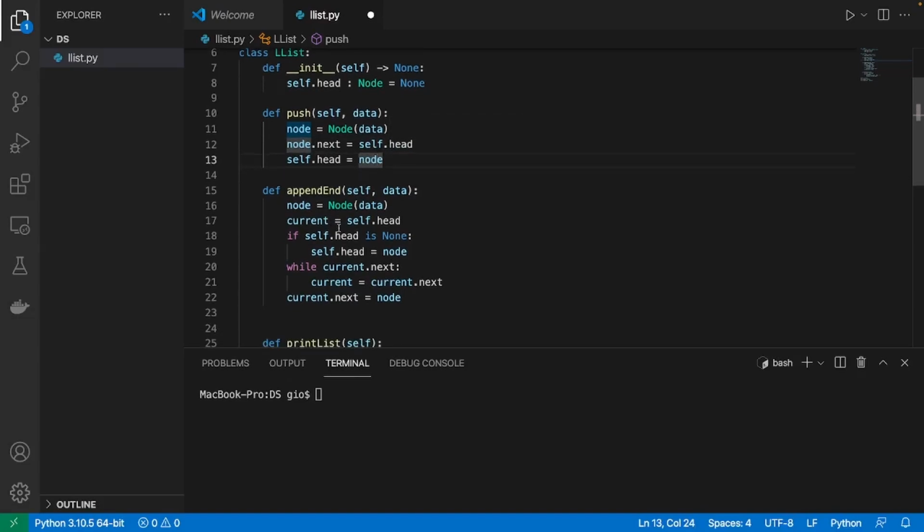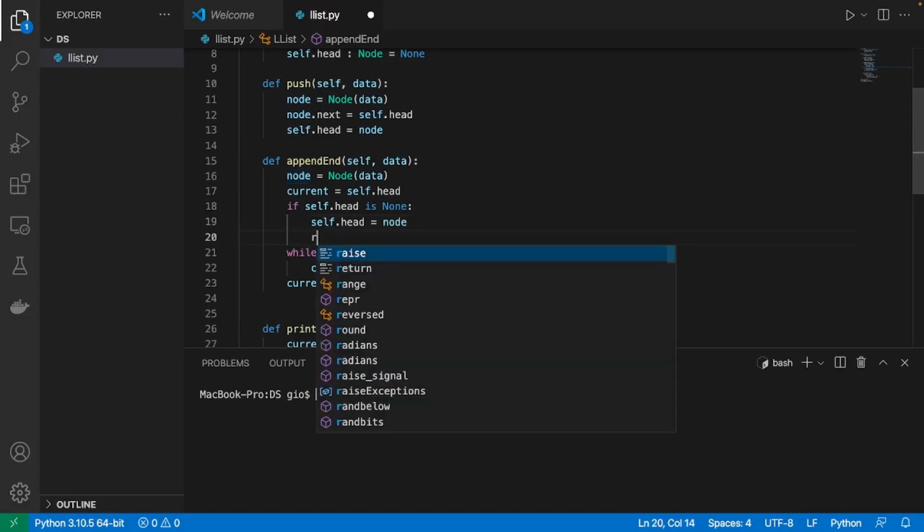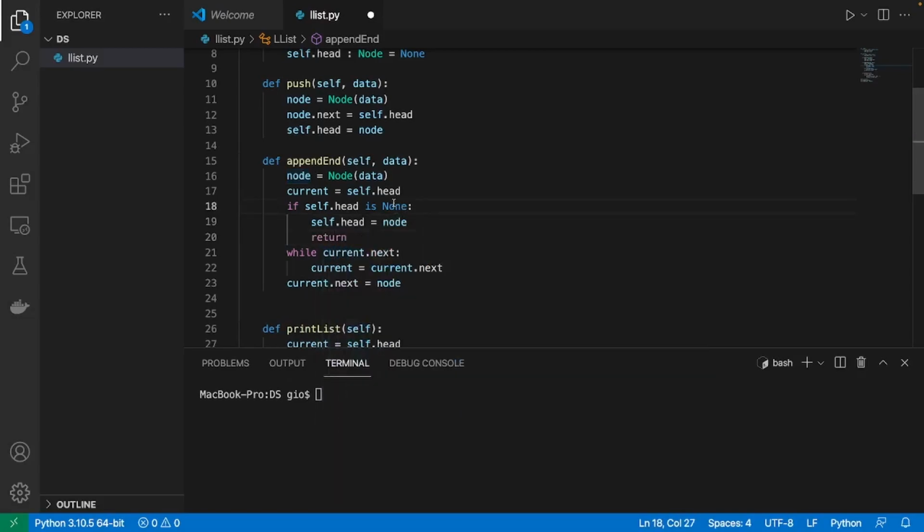But in this case, we've got to make sure that the head is not None, because then we won't even be able to do this current.next, right? That would cause an issue, because if we try to do None.next, that's going to break it. So we've got to check whether self.head is None. If it's None, then we just make the head equal to the new node, and we can return. But if self.head is actually equal to a value, then we'll have to iterate through it and assign the last node's next equal to node to create that addition to the chain.